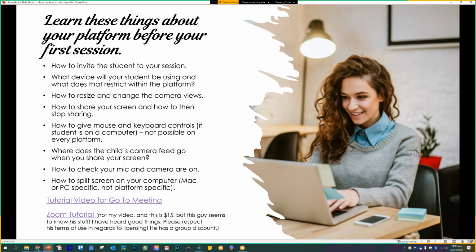Actually, first know how to share your screen and how to then stop sharing it. So screen sharing, I would say, especially with our pediatric population, is essential. You need to be able to share your screen, which is all I'm doing right now, because then anything you can bring up on your computer, you can use in therapy. And I'm just sharing my entire window with you right now, and that's what you're seeing.